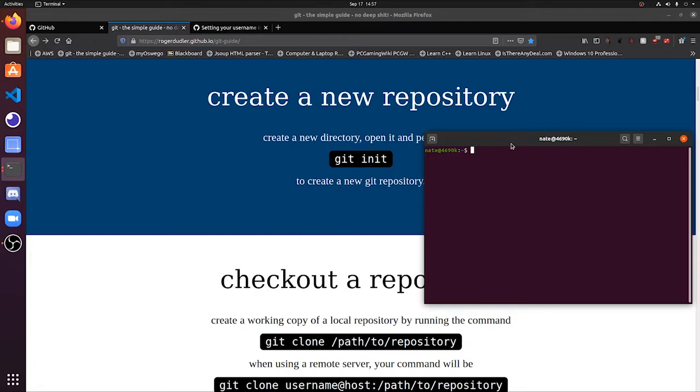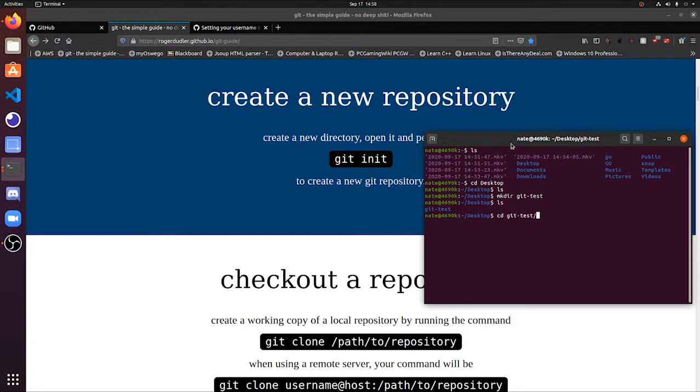But let's see where we are. We are in my home directory. Let's put this on the desktop. It doesn't really matter where we put it, so we're on my desktop. I'm going to make a directory. Let's call it git test. So cd git test. All right, there's nothing in it.